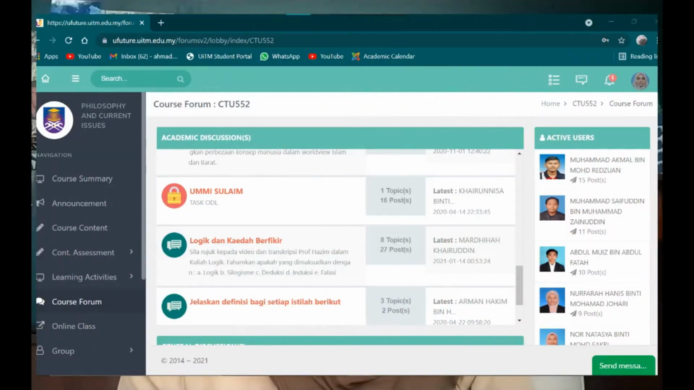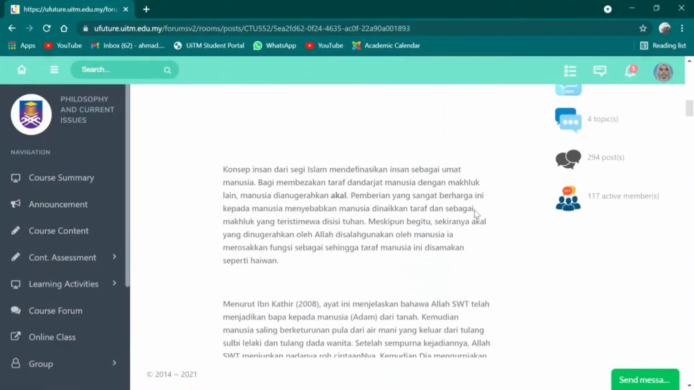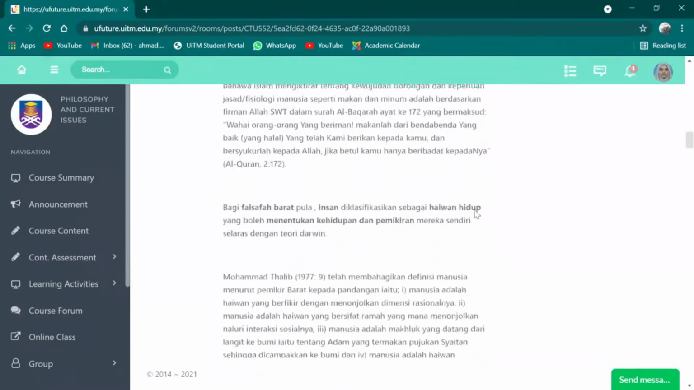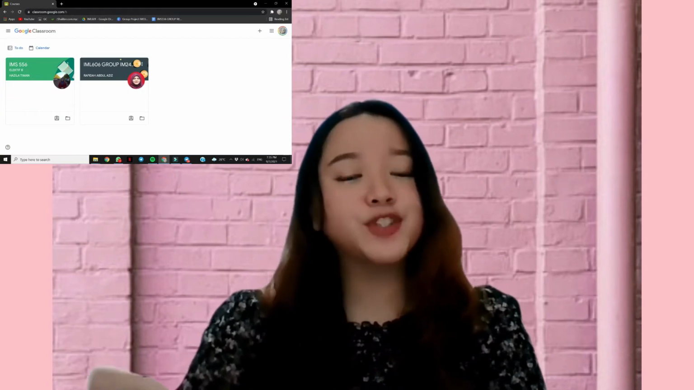Aside from that, you can also participate in course forum. Course forum is an area of which the students and lecturer of that particular course can discuss on what they've learned. And lastly, on the UFuture website, you can also find course content. Under course content will be all the accumulated materials that you would need from all the other lecturers that teaches this subject.